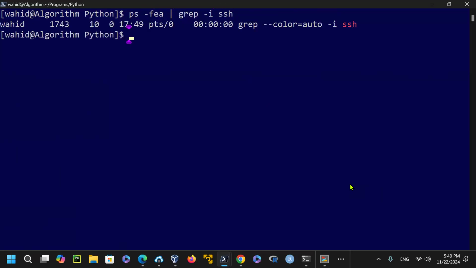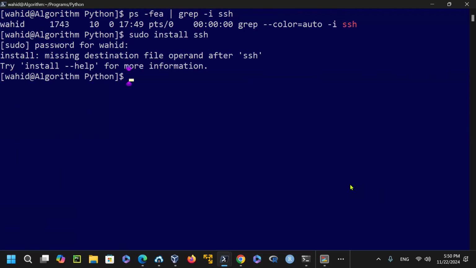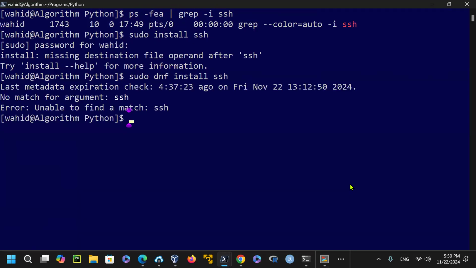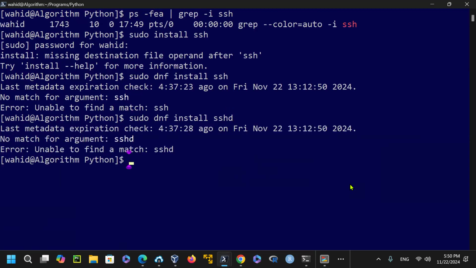SSH is not running. So apt, not apt, dnf, and then sudo install SSH first to make sure SSH gets installed. Sudo dnf, I missed the dnf, and then install that one. So on that, look for SSH. I'm going to do sshd, the daemon, it's not there. So most likely it's openssh. So let's see what dnf finds.